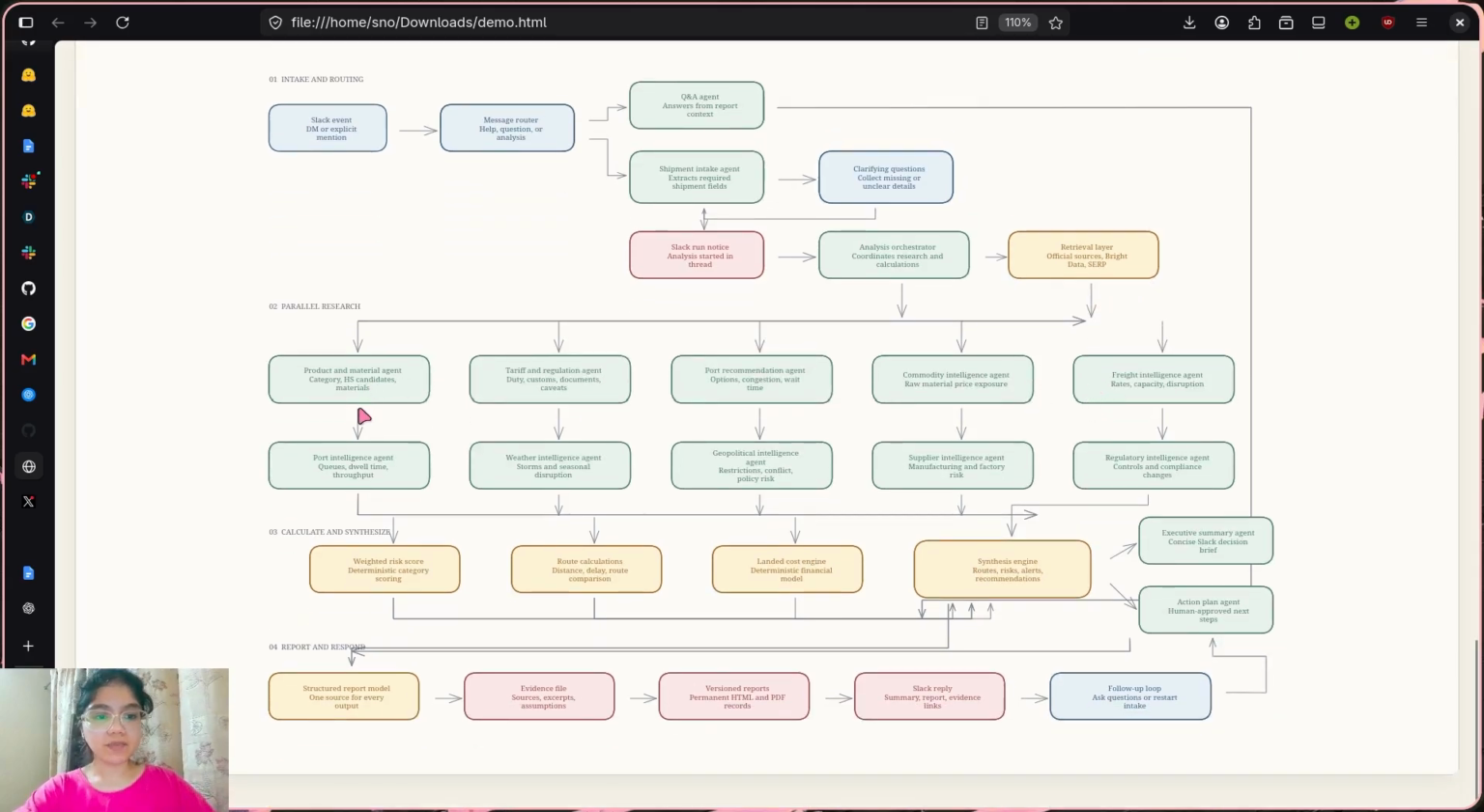The product agent identifies the product category, materials, and possible HS classifications. The tariff and regulation agent researches duties, customs requirements, and documentation. The port recommendation agent compares different ports based on congestion, transit time, and operational impact, while other intelligent agents simultaneously analyze freight conditions, commodity prices, supply risks, among other things. Instead of relying on a single source, every sub-agent retrieves information using MCP-powered tools and authoritative public sources, and then sends both its findings and supporting evidence back into the orchestrator.